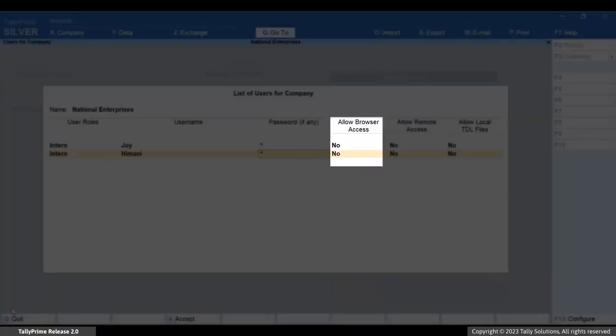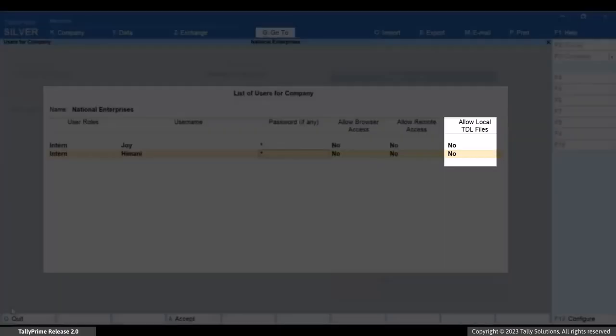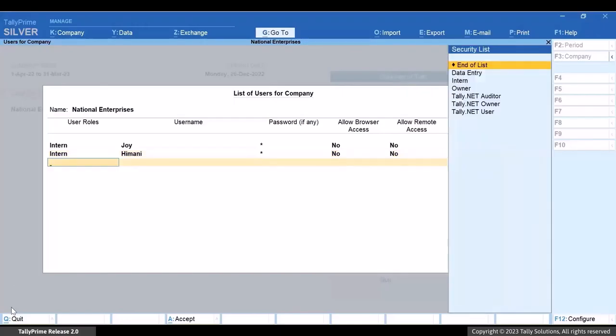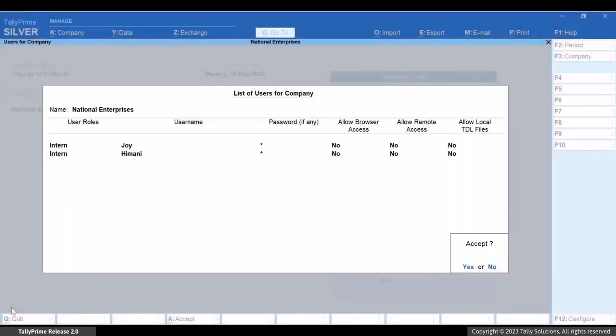Allow browser access and allow remote access ensures that the users can connect the company to browse reports and work remotely, respectively. Allow local TDL files provides access to the TDL files stored in computer when you are working remotely. Once you enter all user roles and create all usernames and passwords, select End of List and press Enter. Accept the screen. You can follow the steps to add users and passwords in a new company too.